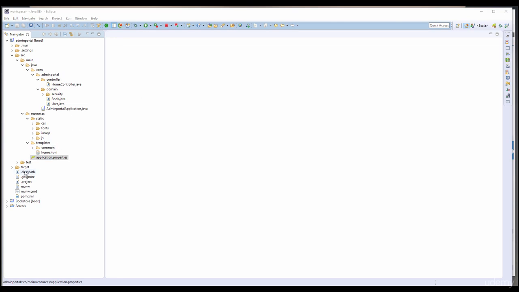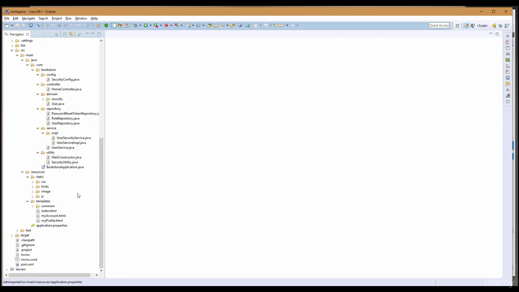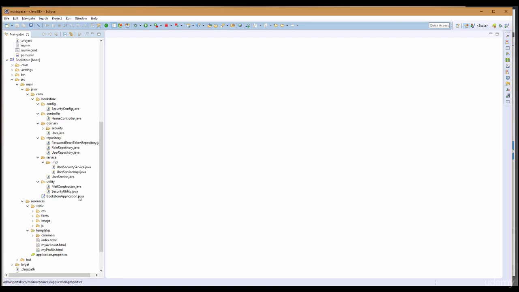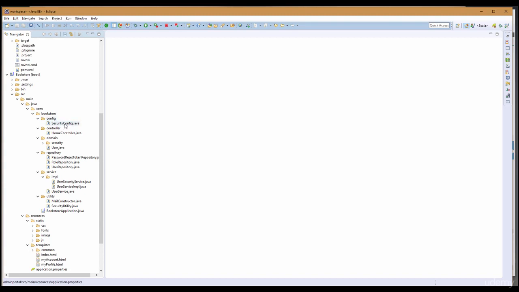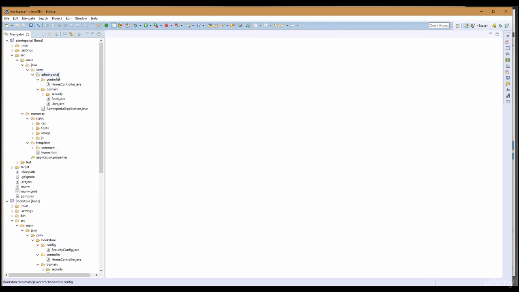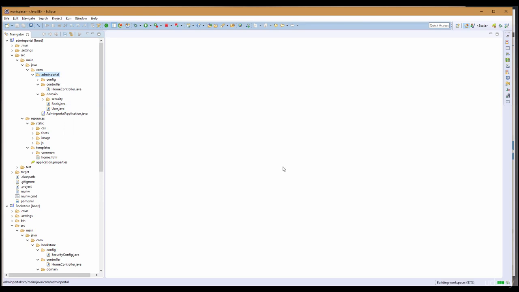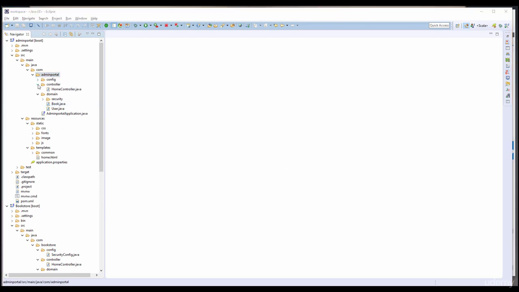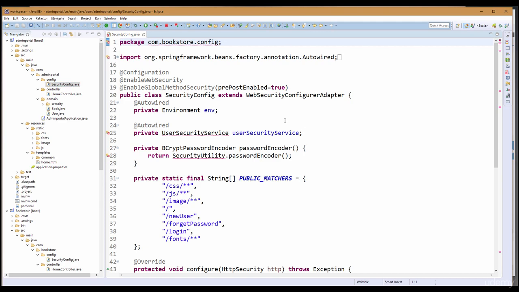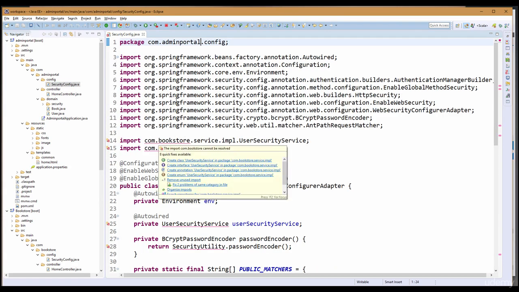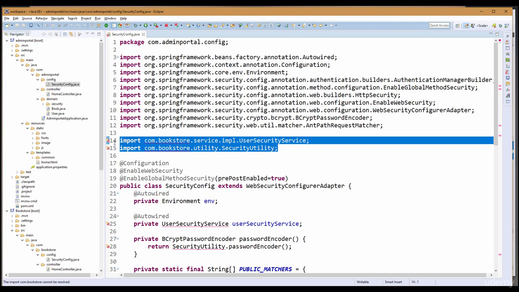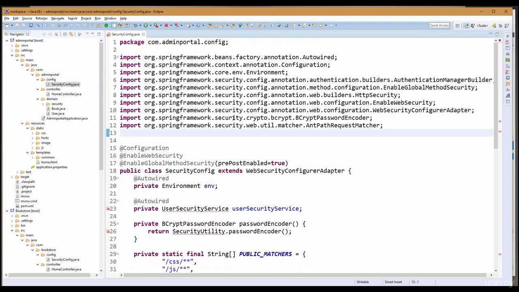You can pretty much copy from the previous bookstore the corresponding security configuration. For example, we have the security configuration here, so we just copy this config folder into our admin portal. Then we have this file, and we just need to change the package name.